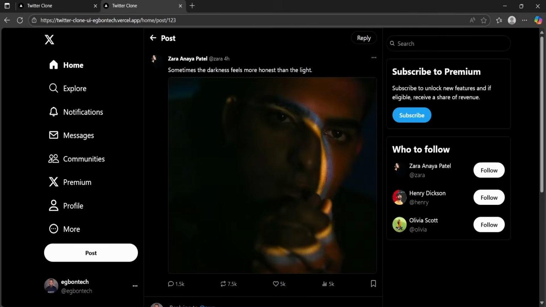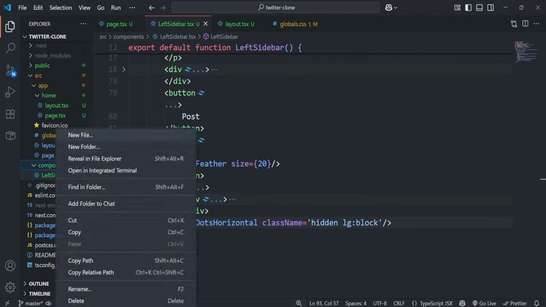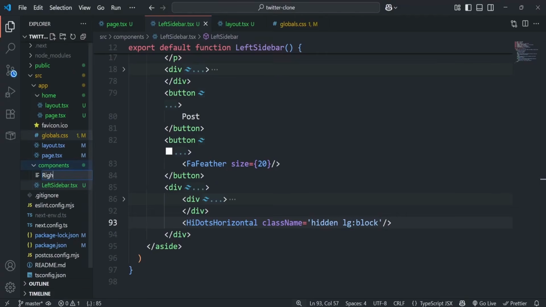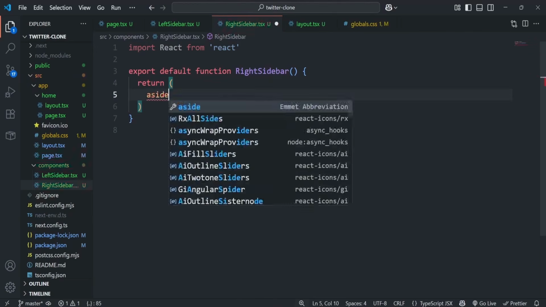So next, we're going to start creating this right hand side, this right sidebar. So let's do that. I'm going to create another component. Inside my components folder, I'll create a component called Rightsidebar.tsx, RFC. Then I'll just get rid of this div. Then inside here, I'm going to create another aside tag.